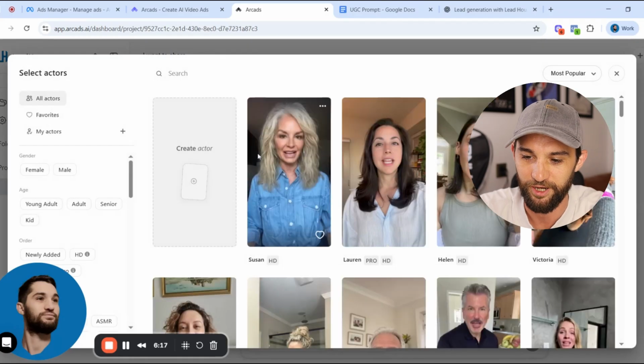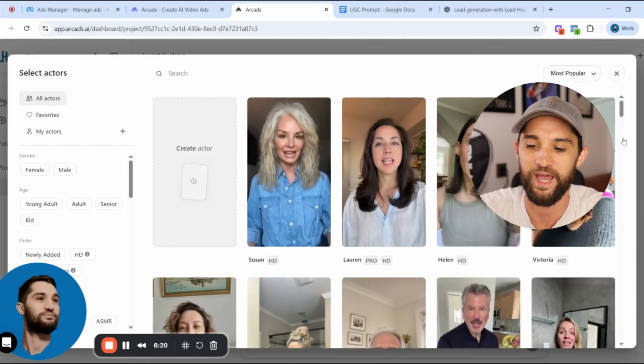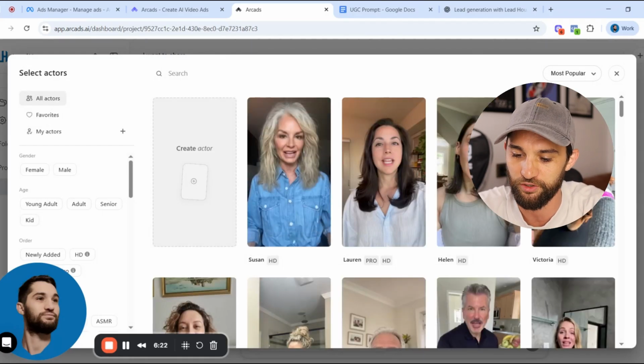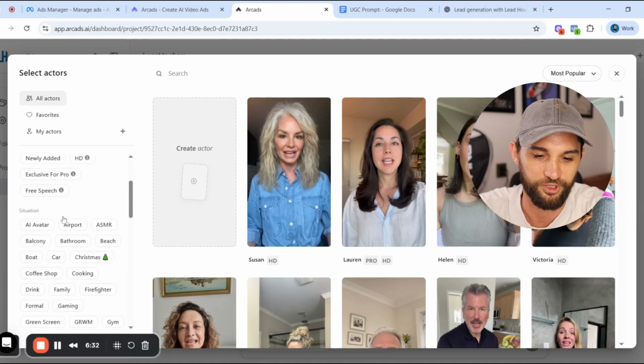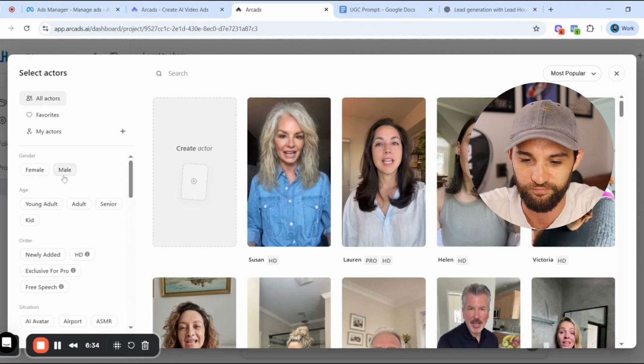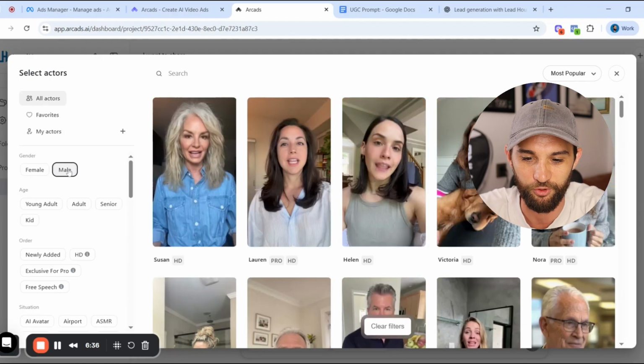And there's a massive library of actors, AI generated UGC content creators. There's loads of details down the side that you can use here if you want to be specific about who the AI UGC creator is going to be. For this case, I want to go male.